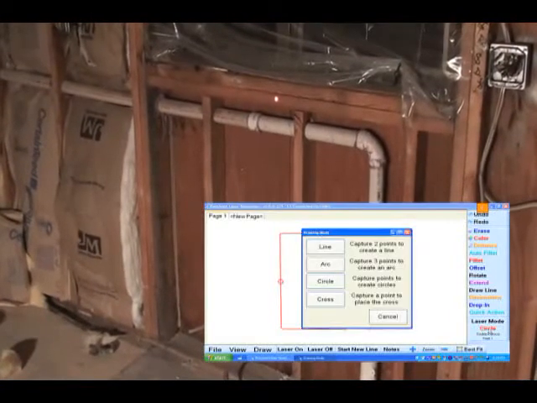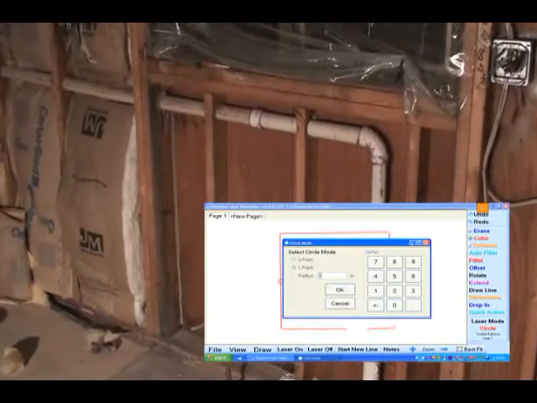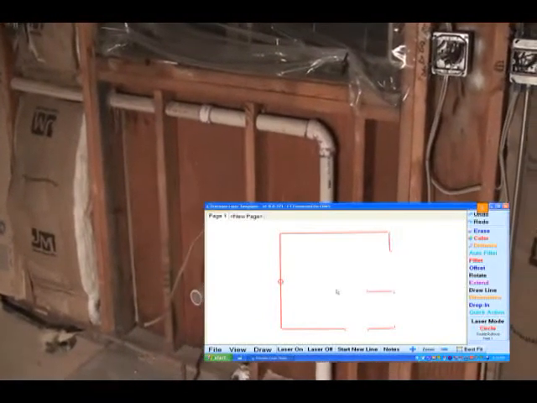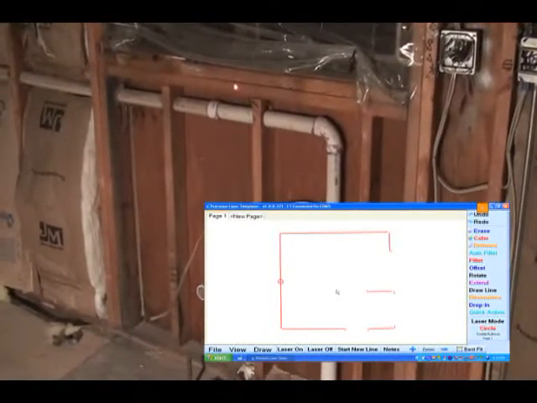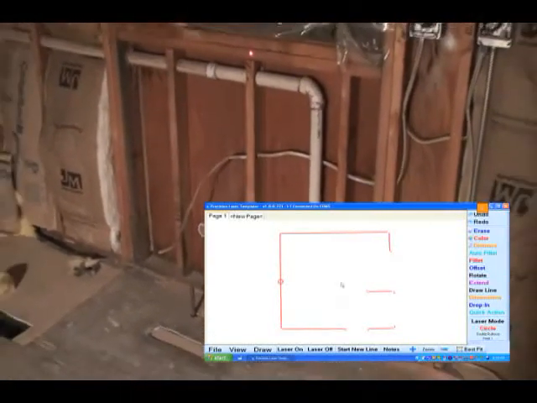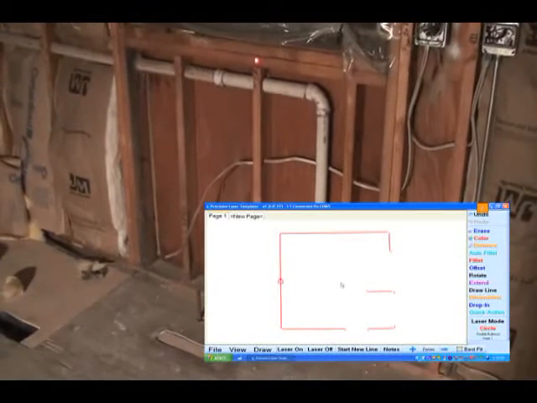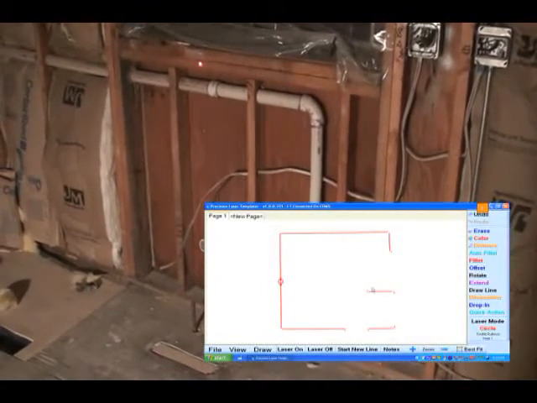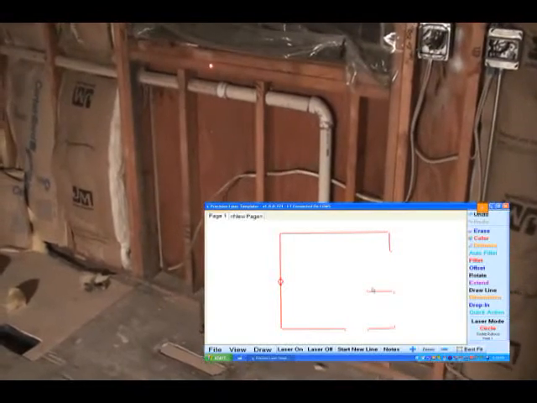Okay, and now I'm going to change the circle from 3 inches to 1 inch to indicate where the 2 pipes are on the floor. If you look down on the floor, you'll see those 2 copper pipes. Now I'm going to hit approximation of where they're at so that we know exactly where that cabinet needs to be.